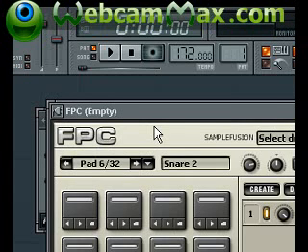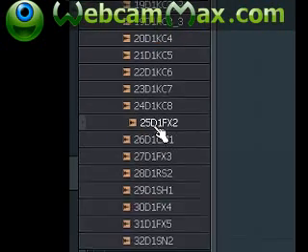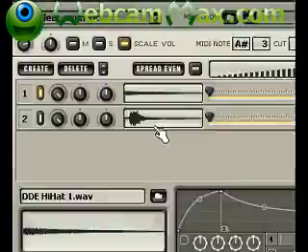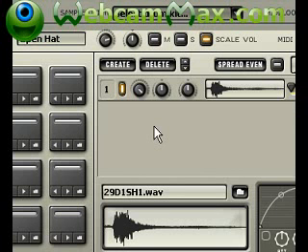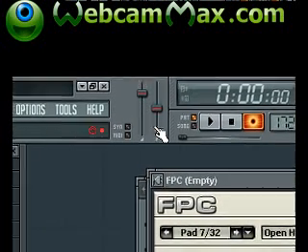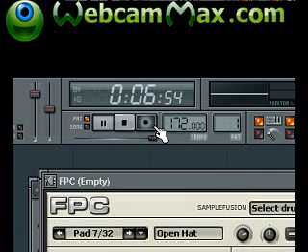Alright, now, since I'm not working with the right instrument, let me get the right instrument. I need a shaker. Perfect. Take out my hi-hat. We don't need a hi-hat if we got a shaker. Alright, let's play back. Ready? Here we go. Record this baby. Alright, play back.